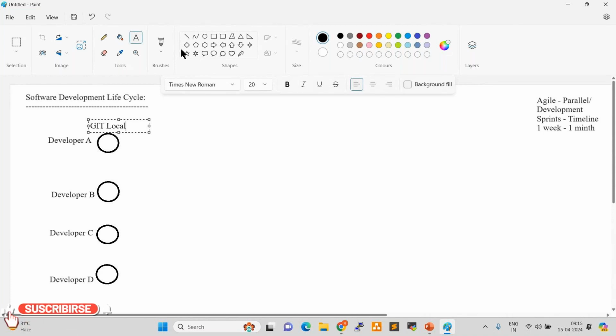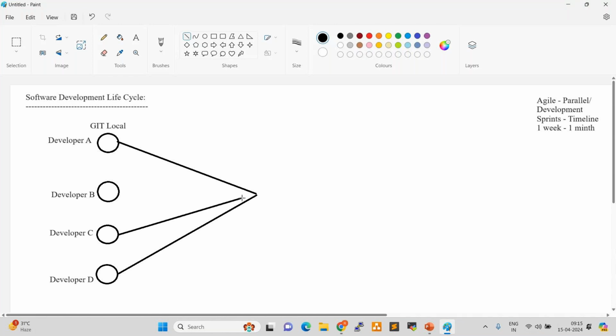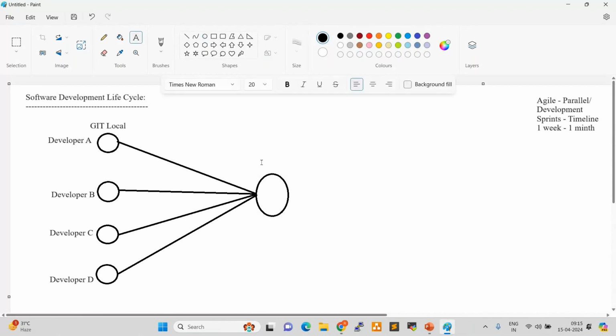Once development is completed, what will they do? Anyone? They are working on Git local. Once development is completed, they push the code to a remote repository, which we can say is GitHub. The four developers are working on their local Git. Once development is completed, they push the code to GitHub. GitHub is a remote repository, right?